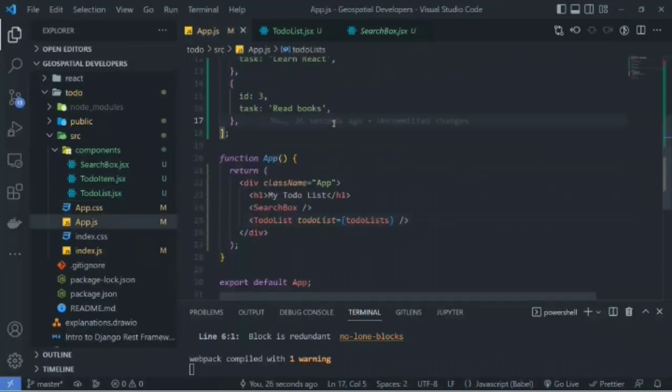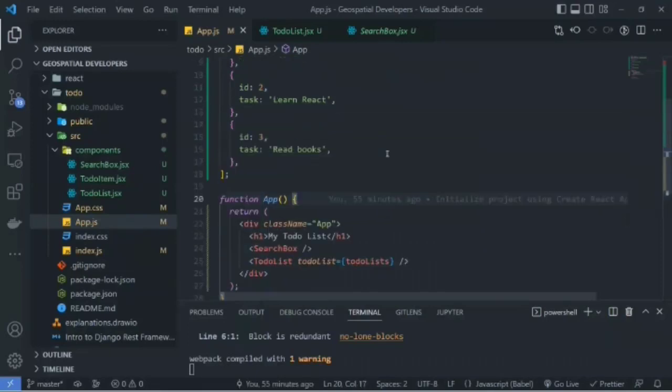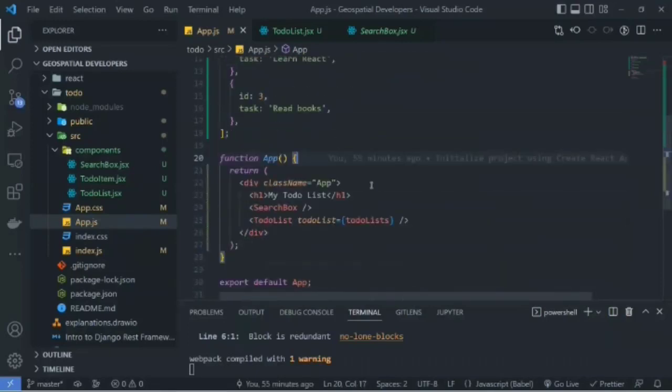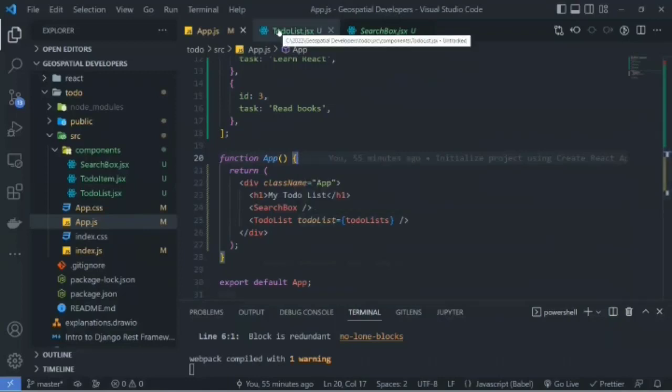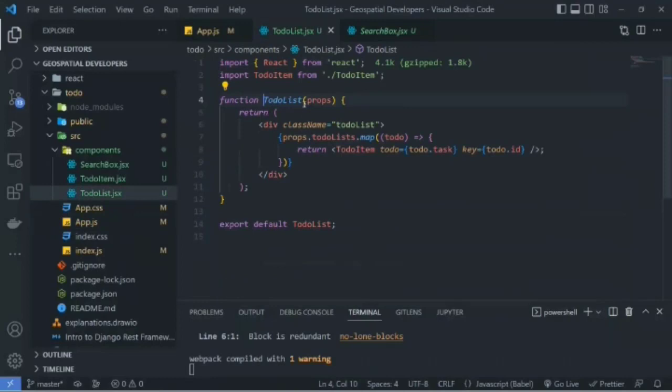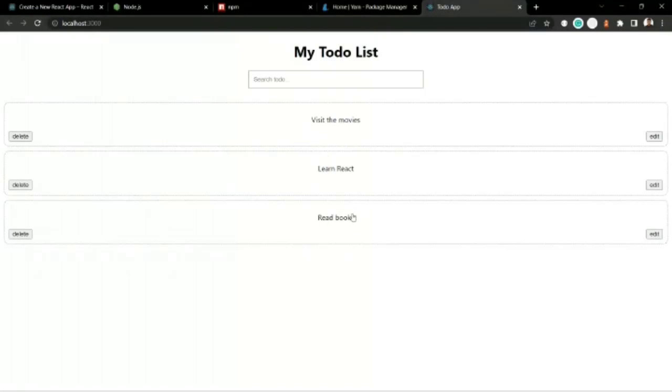Okay, did I make any mistake somewhere? To-do list, props, to-do list. Oh, the typo. Okay, so you can see it's still the same thing.